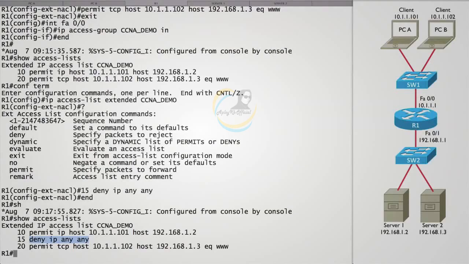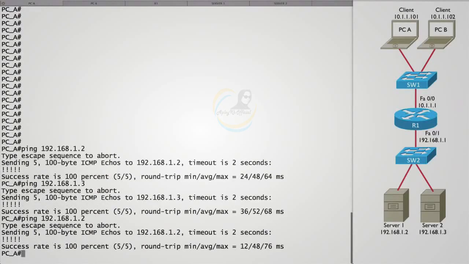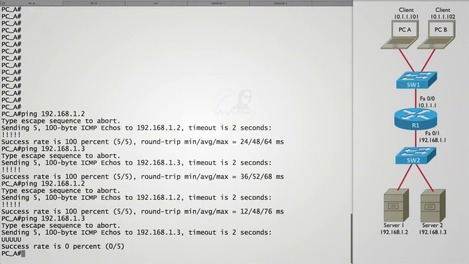Let's confirm that. Let's go to PCA. PCA should be able to ping server 1. Let's try ping 192.168.1.2. It can. It should not be able to ping server 2. It's unreachable. That's expected. Let's check things out on PCB right now.